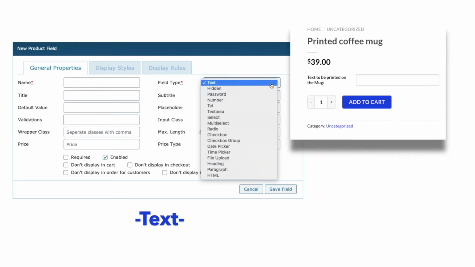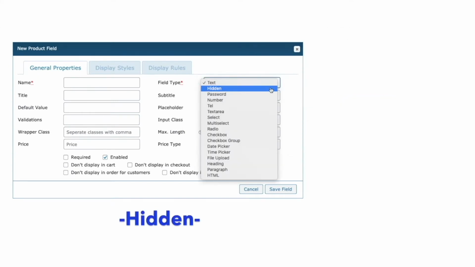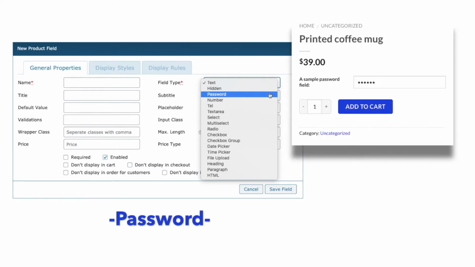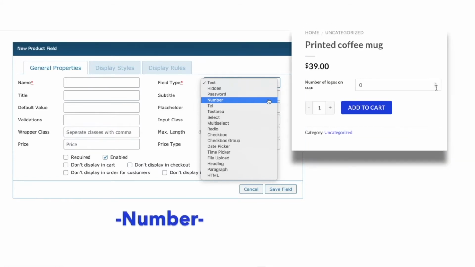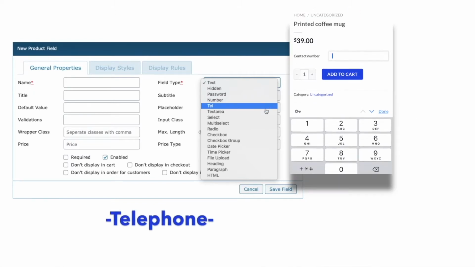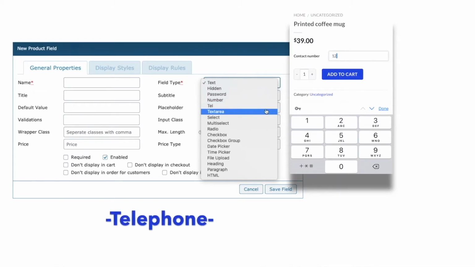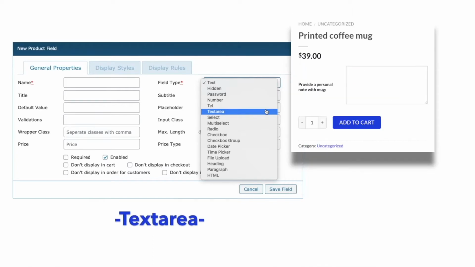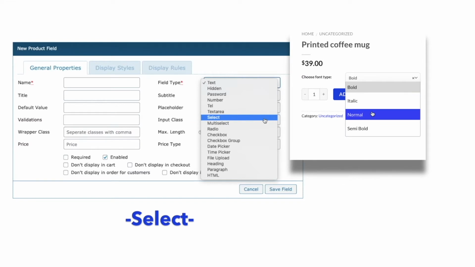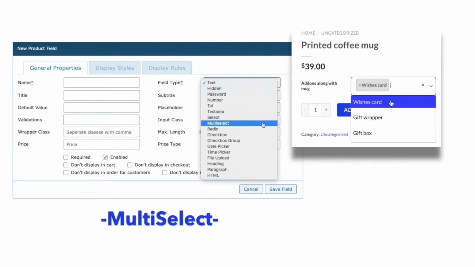The plugin provides simple input field types like text, hidden, password, number, telephone and text area. The number field provides a spinner for inputting the number without typing in the number. With the telephone field type, a suitable keypad will be provided from the responsive screen types. With the option field types like select, multi-select, radio button, checkbox and checkbox group, input options can be provided to the customer.